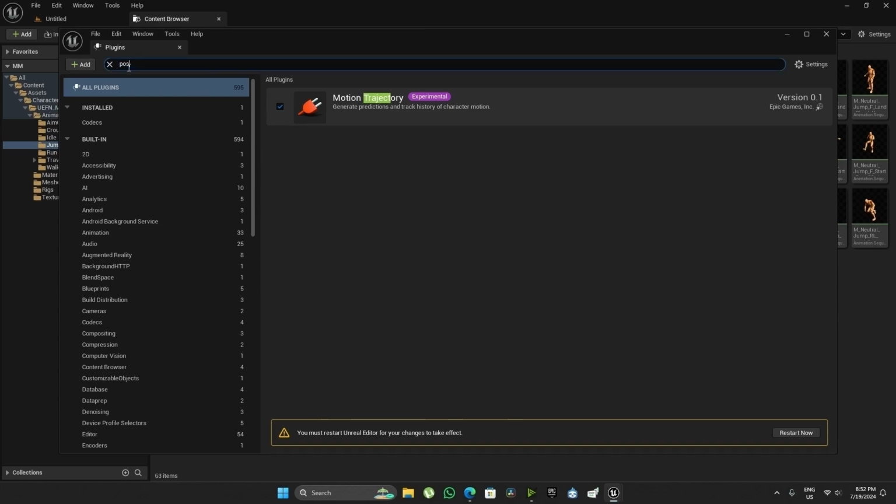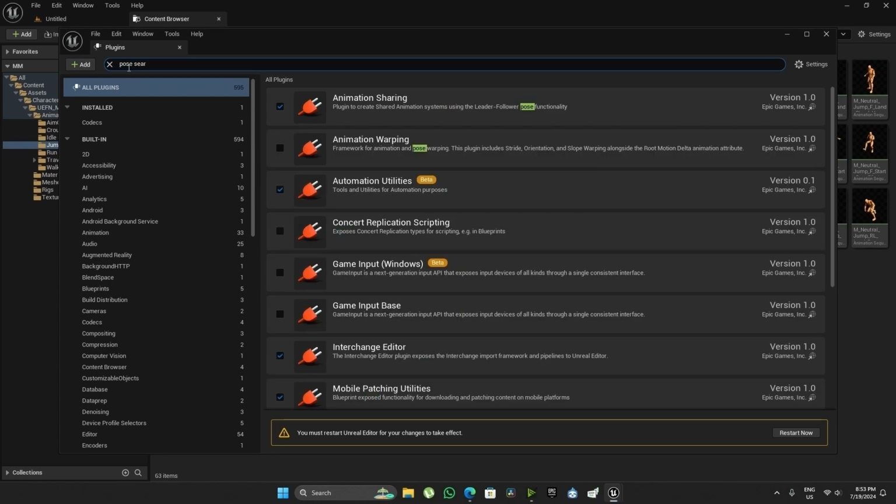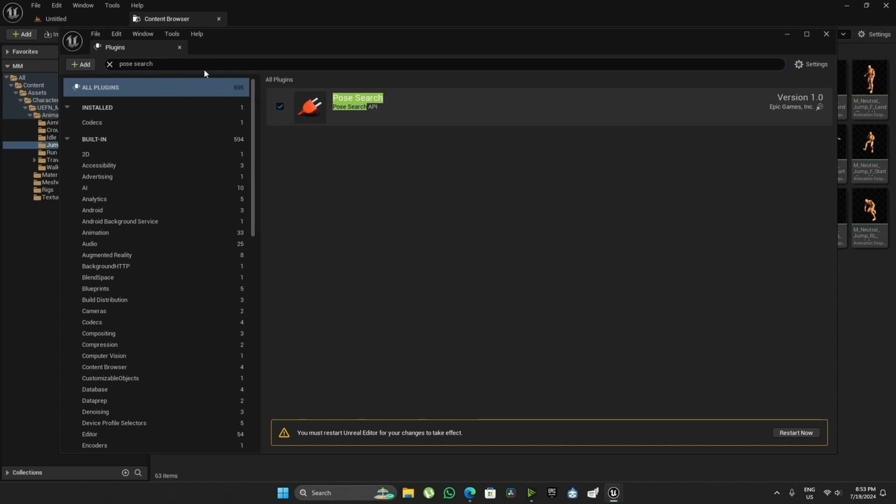We'll also need Pose Search. Next, we'll need Choosers. We'll enable this one as well. We'll also need Animation Warping. Okay. And we'll also need Blend Stack. So enable this one. And now we can restart the editor.